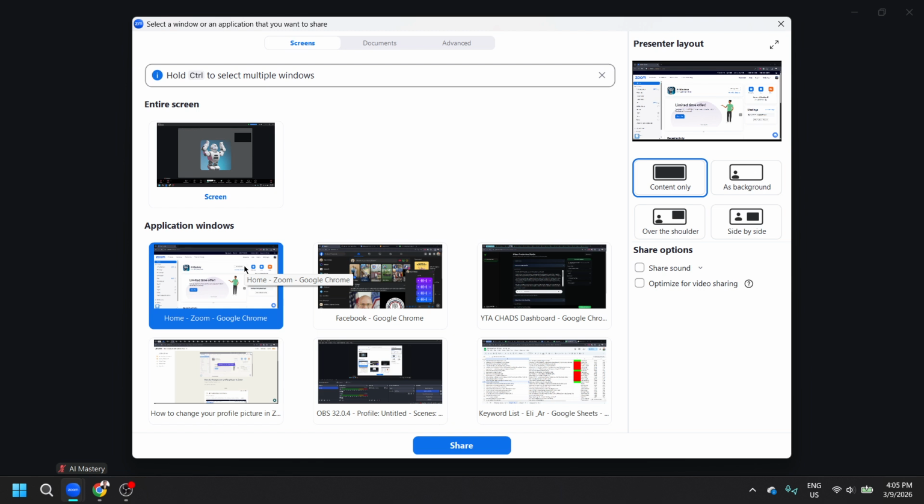If you use more than one monitor, you'll see each display listed separately. Pick the one that contains the content you plan to present. For readability, consider zooming your document to 100 to 125%, so text is easy for participants to follow.